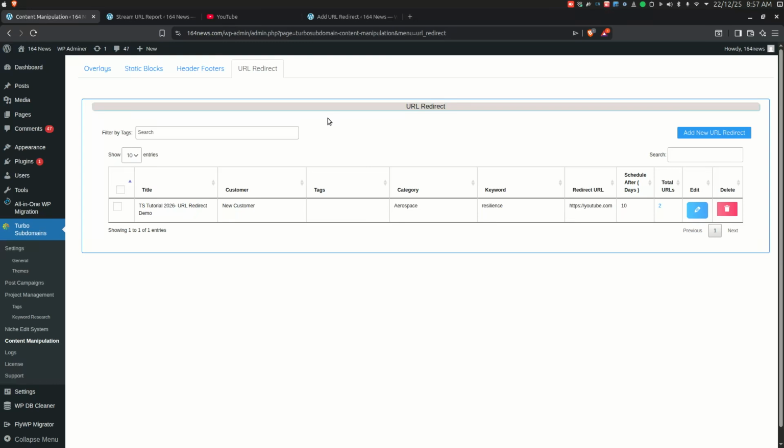Be strategic with the schedule after setting. Consider your content lifecycle and user behavior when deciding how long posts should remain active before redirecting. Test your redirects after creation. As we did in this demonstration, verify that posts are redirecting to the correct destination.